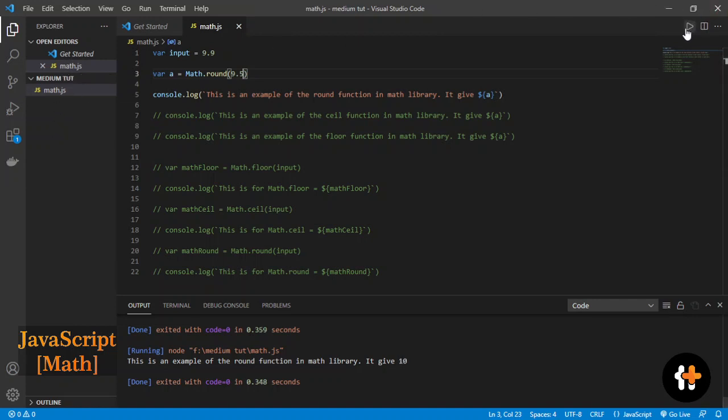But remember, 9.4 will give you what? 9.4 will give you 9. Okay, let's see 9.45. What will it give you? 9.45 also gives you 9, because the beginning of the fraction part is not up to 5, so it truncates.